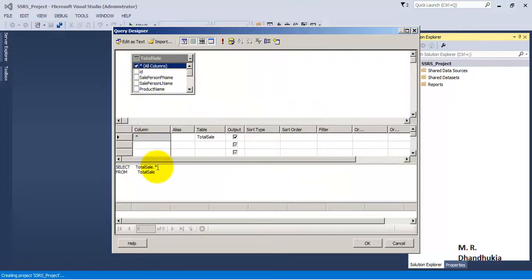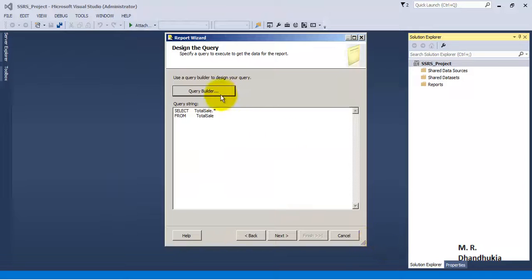Although it is not a good practice to have star in our query, this is a first sample report, so let us go with star. So this query that we are using to retrieve data for this first report, this we will call as data set.